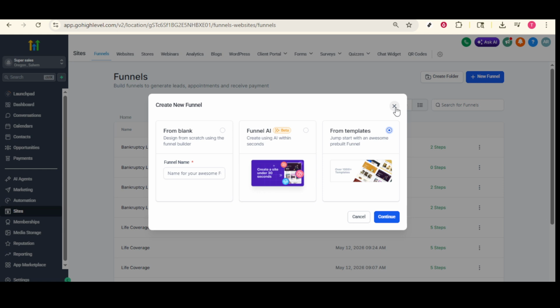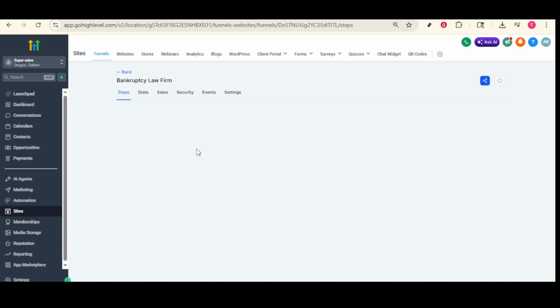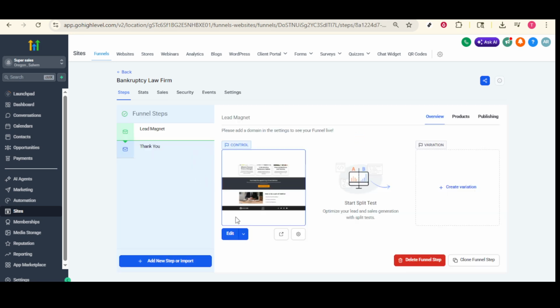Next, locate and click on the button that says New Funnel. This will initiate the creation process. By doing so, you're setting the stage for customizing your funnel with a vibrant video background.